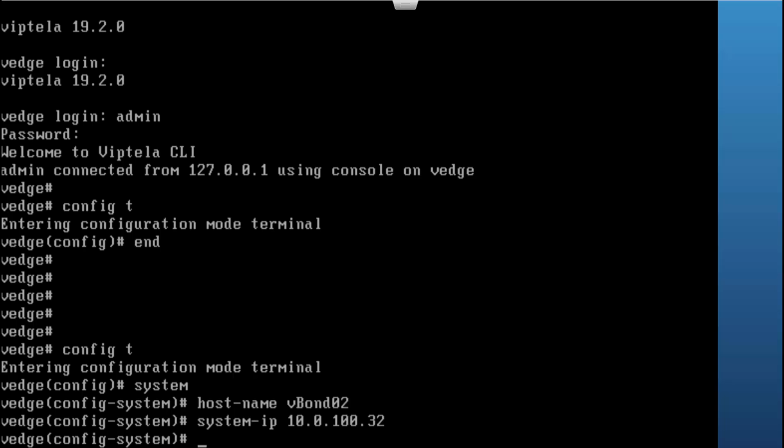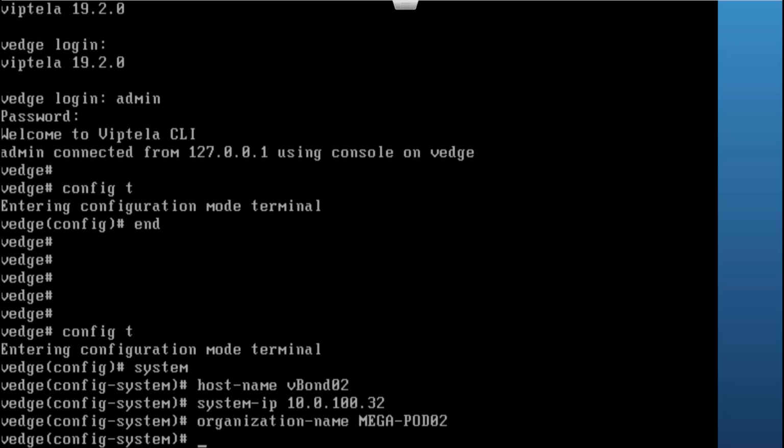Now my organization name has got to match in all of my devices, and it also has to match what we put in the license, and it is case sensitive. So notice I'm putting this in all uppercase, just the same way as I did when we did the serial file. Then I'll press enter and move on to the next command.